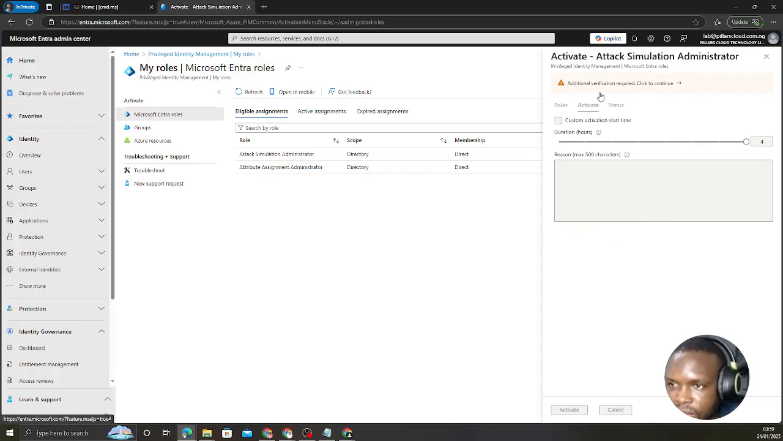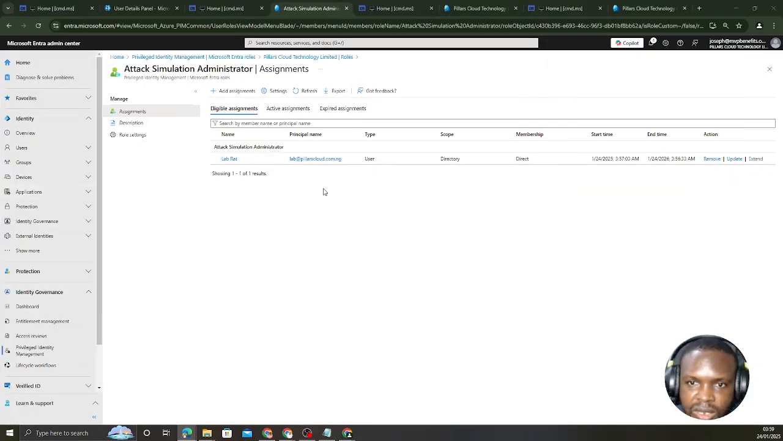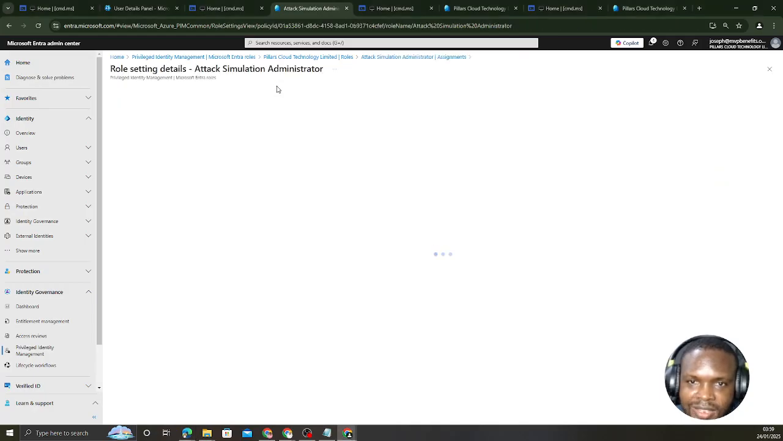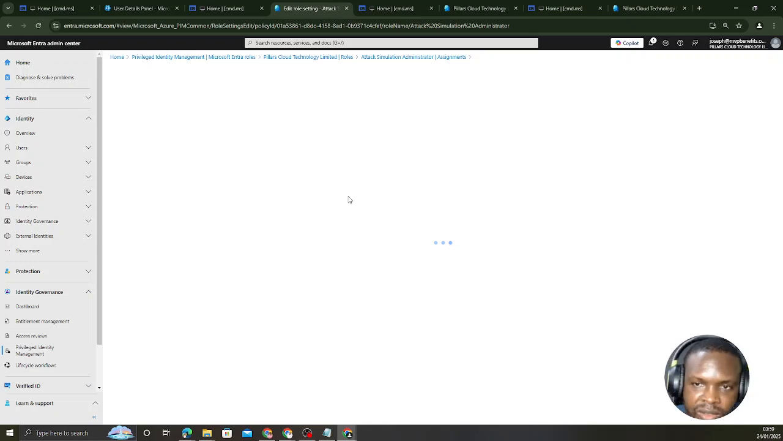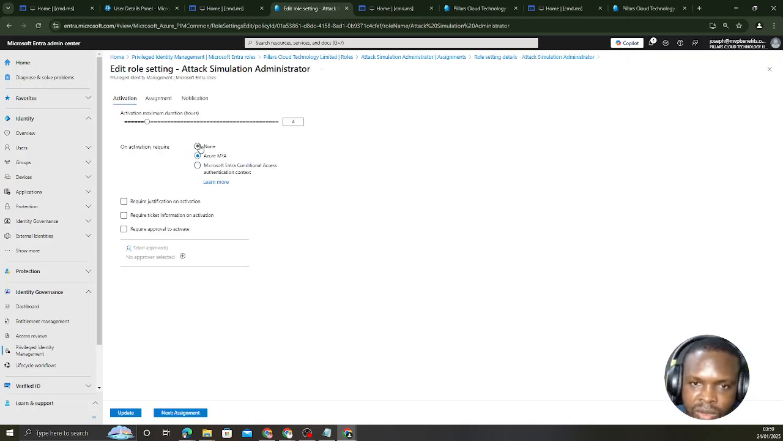So additional verification required. So perhaps MFA was turned on for this, so let me just quickly check. I don't know why that is trying to, so let's click on the settings and see what is happening there. So on activation require MFA, yeah, that's why. So we're just going to edit it. Of course we are really experiencing a lot with this, so we're going to put none. So we just click on update.